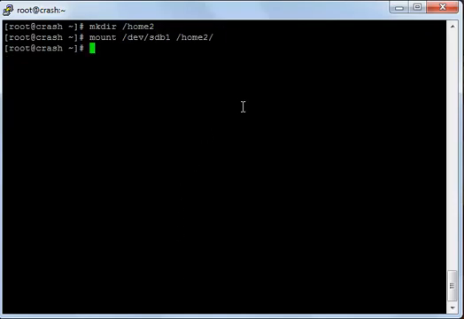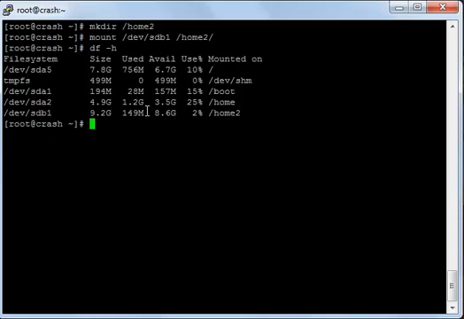Now I'll run the command df -h. It will display the file system, and as you can see here, the hard disk with the new partition that we have just created, and here is the directory that it's mounted on. It's home2. So to get to the directory, you'll type cd /home2 and press enter. And of course, anything that you will create here under home2, if it's a directory or a file, it will be under sdb1.